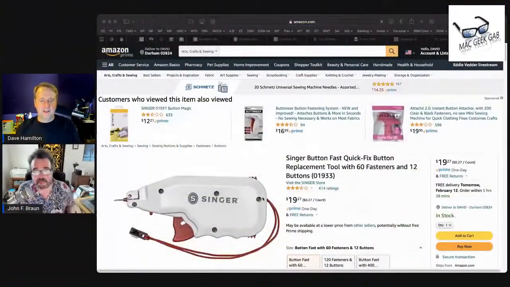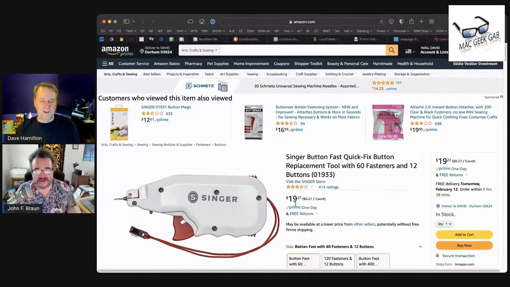Yes. And you don't want to be flashing people and stuff like that. I have needles, I have thread, but I find it a chore to sew a button back on. My eyesight's kind of going and I can't get the needle in there. And it's like, what if somebody made a machine that does this? And somebody does. The Singer Button Fast Quick Fix Button Replacement Tool. It comes with these little doohickeys that you put in the gun.